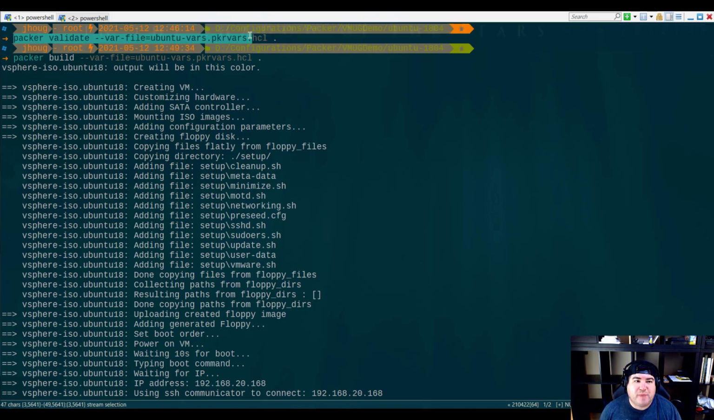So the first line I have here is this Packer validate, where I'm feeding it my variables file, this Ubuntu-vars. I manually copied this file into the directory because I normally have it in a different location, and just told it to go run. It runs the validation and comes back clean. It doesn't give me any errors, things like that.